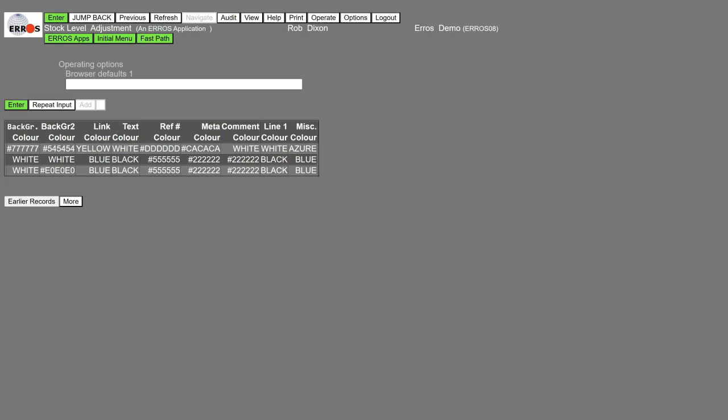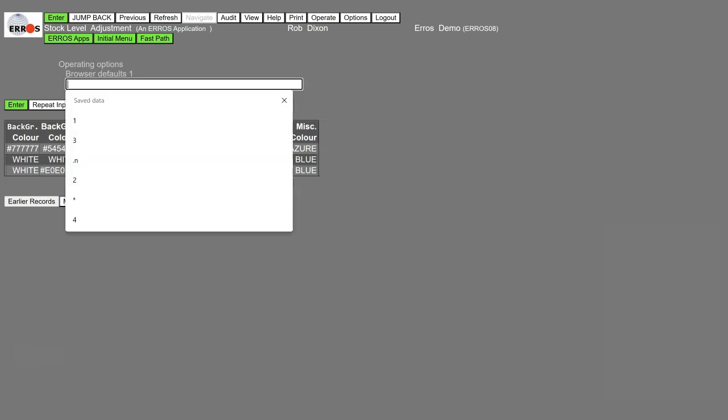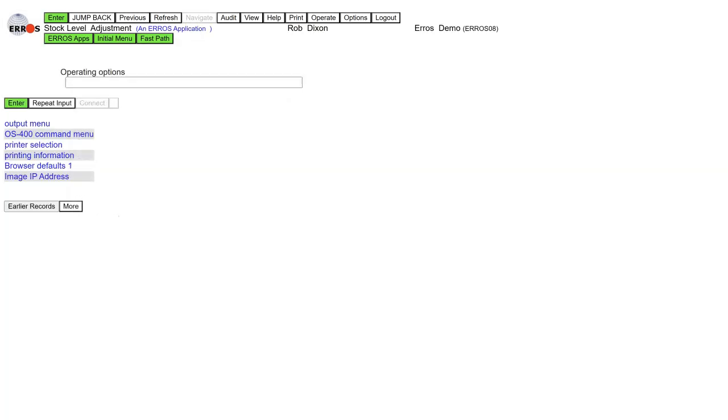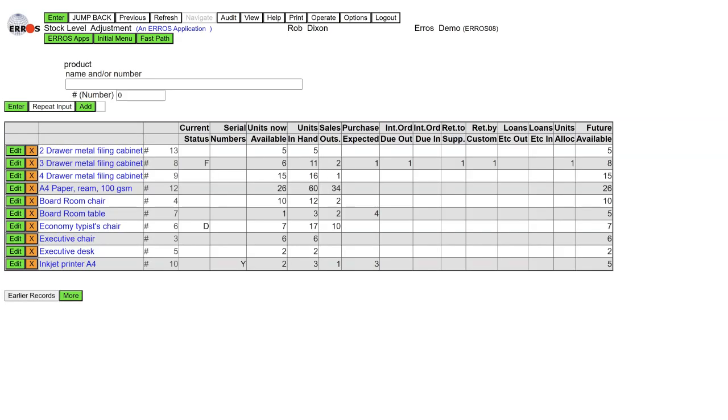Color set number 1 is currently in use as the default. Type the number of the color set to be used now, 3, and press Enter. The screen colors change instantly. Click on the Jump Back button at the top of the screen. SOI will redisplay the list of products in the new colors.